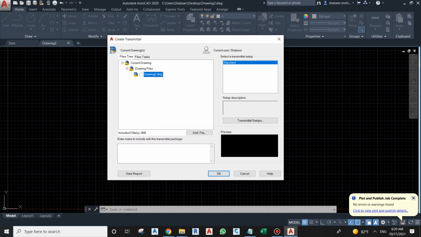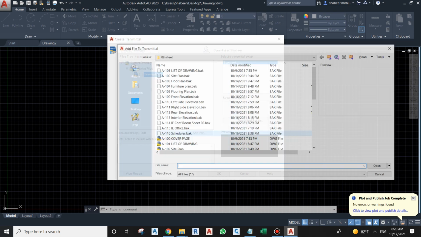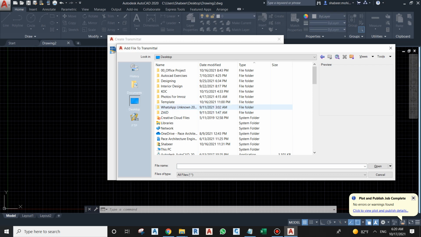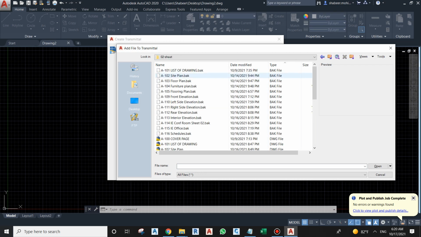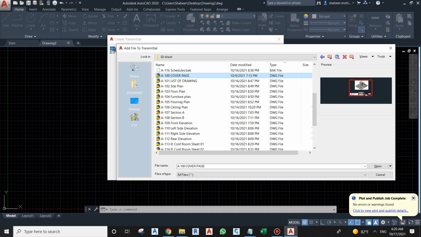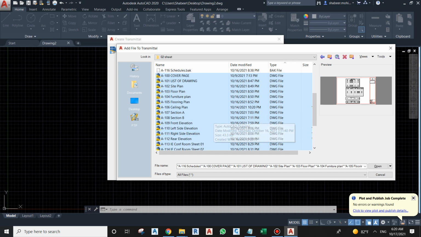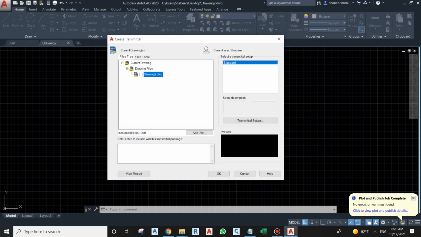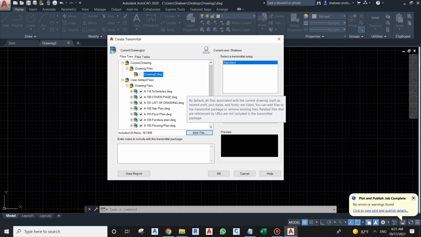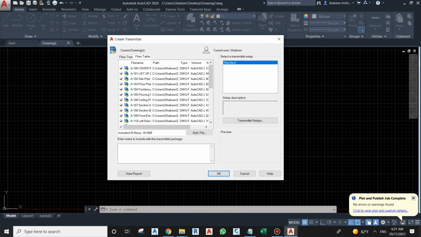Basically I'm going to perform two functions here. I'm going to say add file, and I'm going to say transmittal setups. First of all, I'm going to add the files which I need to bind. So I'll go to my project, and I'll go to the sheet folder. These are all the drawings I can bind in one instance. Let me select all the files and say open. So the drawings are here, and I can just go through this file table.